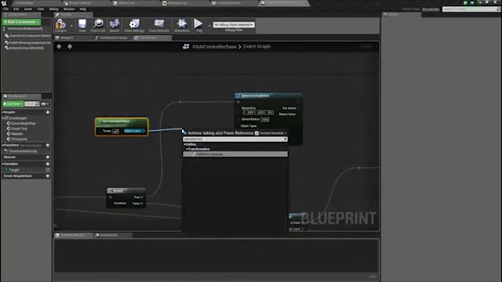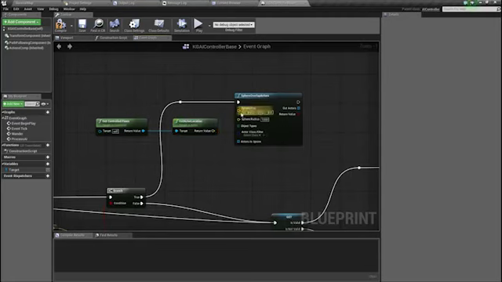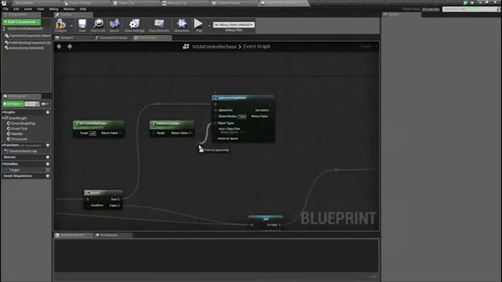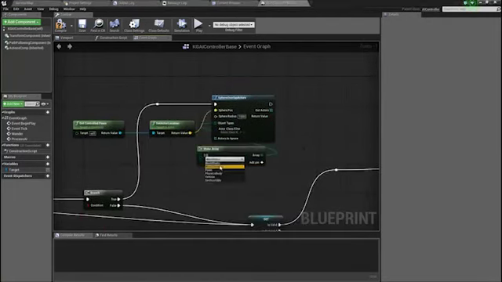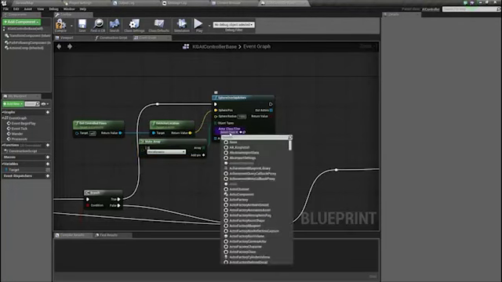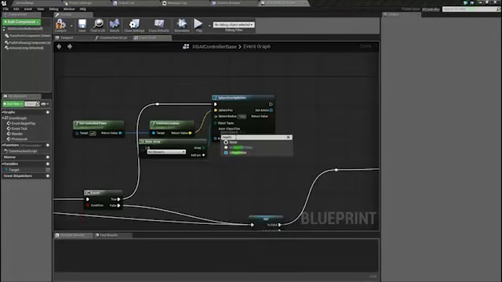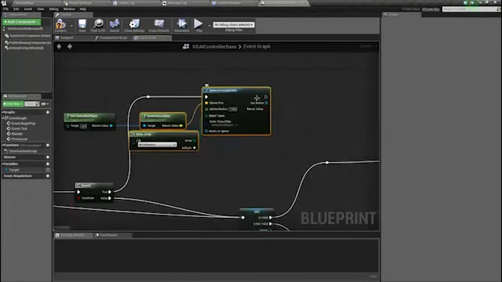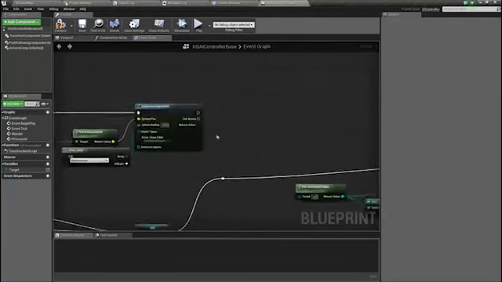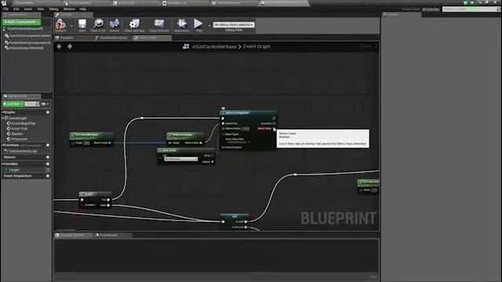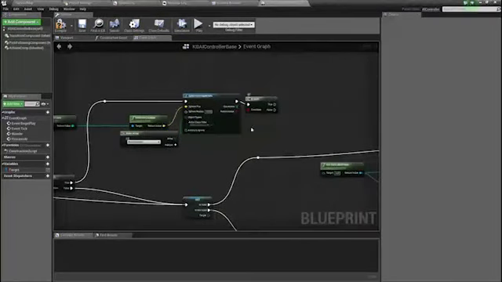So get actor location. Object types are going to be world dynamic. There's a nice function here that I can do, get class filter, and tell it to only look for health pickups. And if there was an overlap that passed the filter, this will return true, which means if it found any health, that'll come out true, which means we would go for that. But if this is false, we go to here.